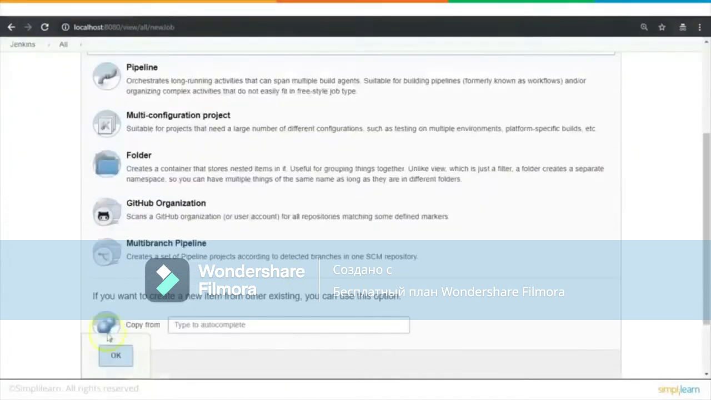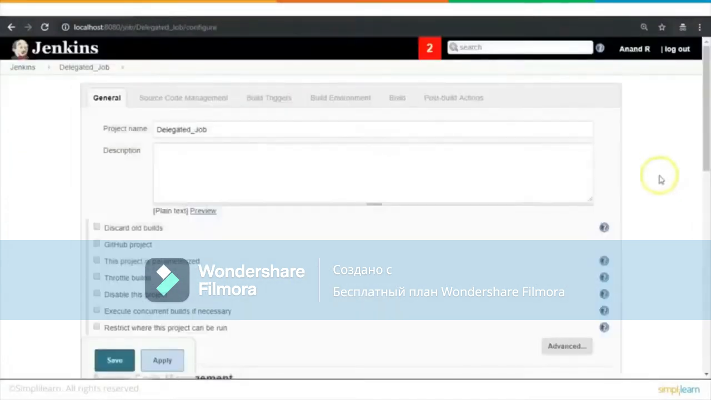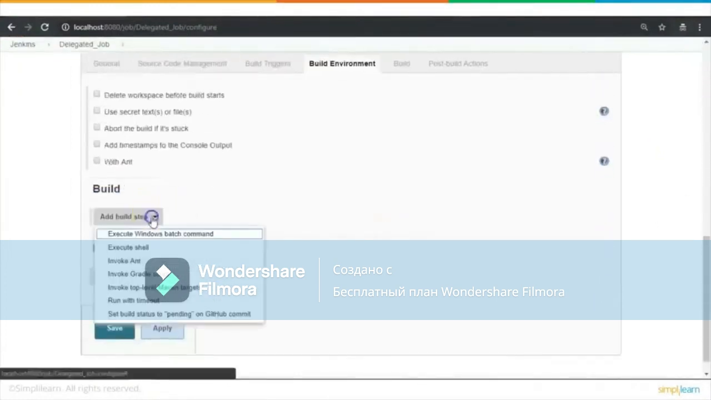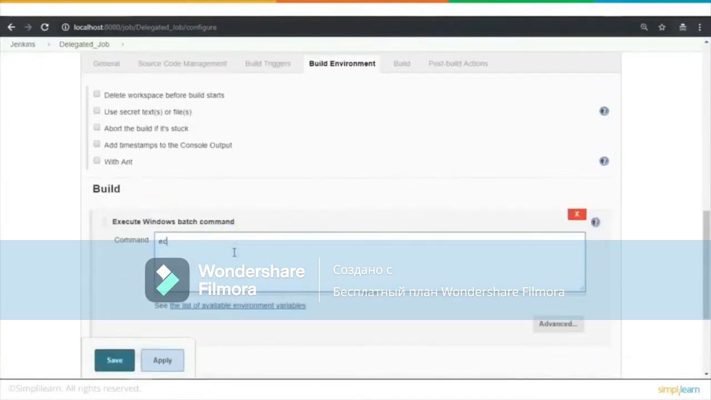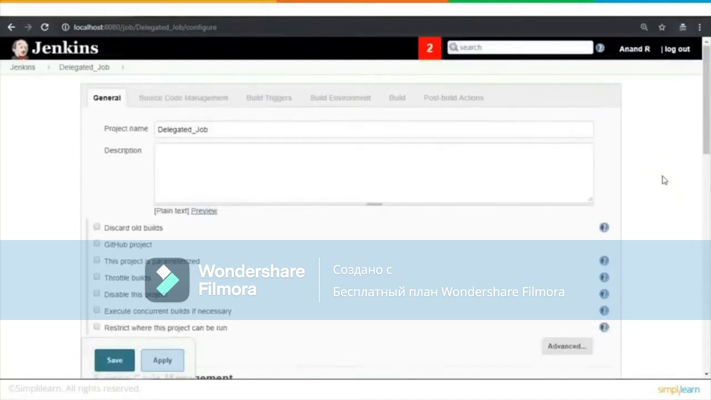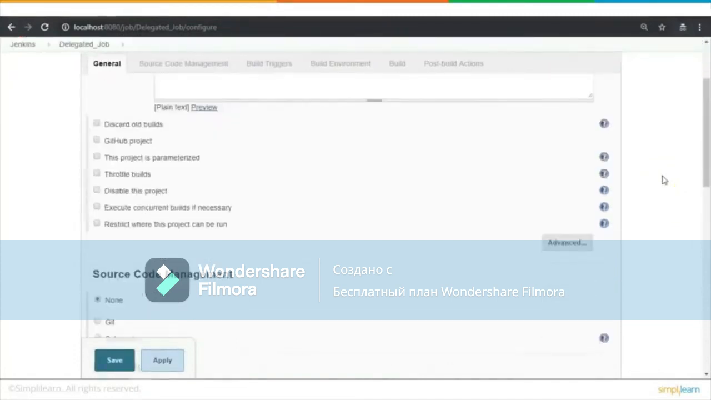I say freestyle project. I'm going to create a very, very simple job here. I don't want it to connect to Git or anything like that. Let me just create a very, very simple echo: delegated to the slave, delegated to, I don't like the word slave, delegated to agent. Put this way. All right, so delegated to agent sounds good. Now, how am I going to ensure that this particular job runs on the agent or on the slave that I've configured?